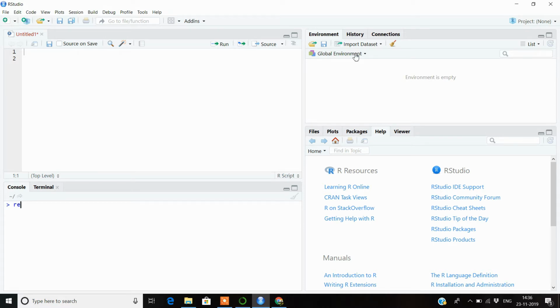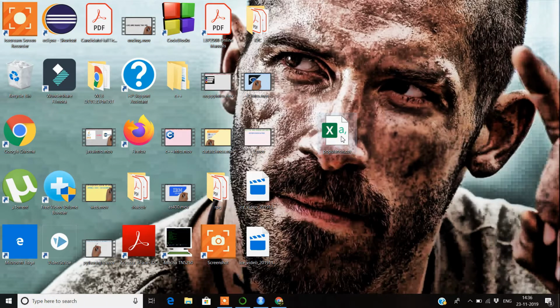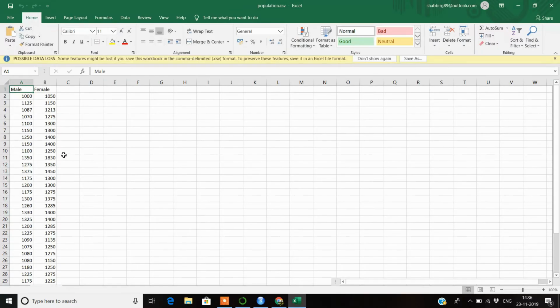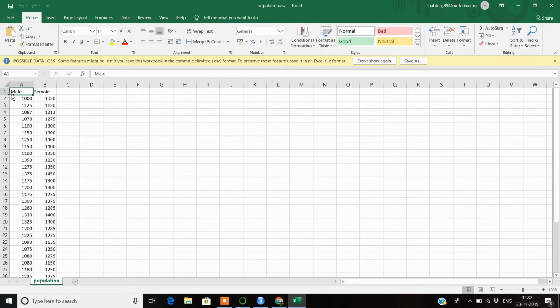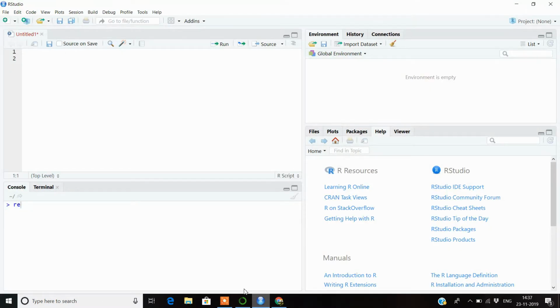Now I'll show you some basics of how you can look around and play in RStudio. Inside a script file, this is a new script file that I have just opened from the R script option. On my desktop I have a population.csv file. We have data regarding the population of males and females in a town. This is basically just a comma separated value file of population. We'll read this file inside our script.